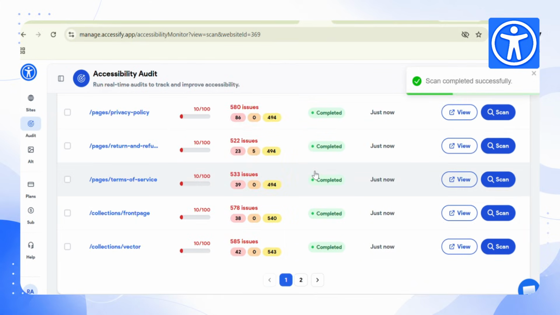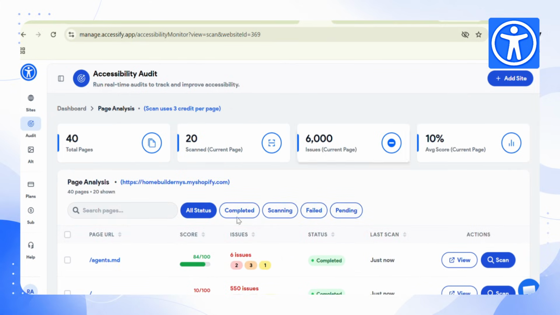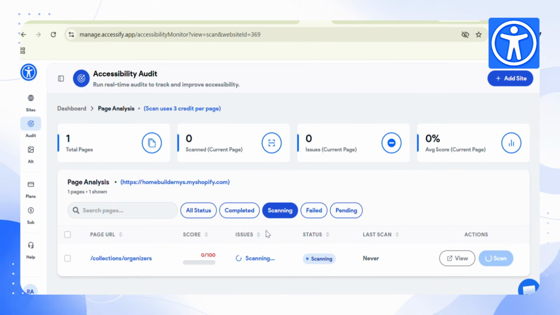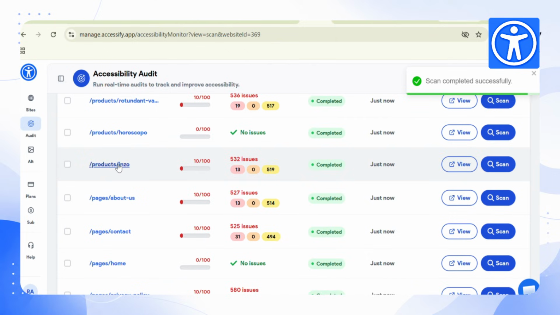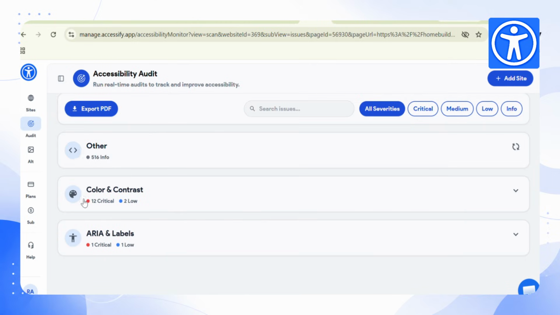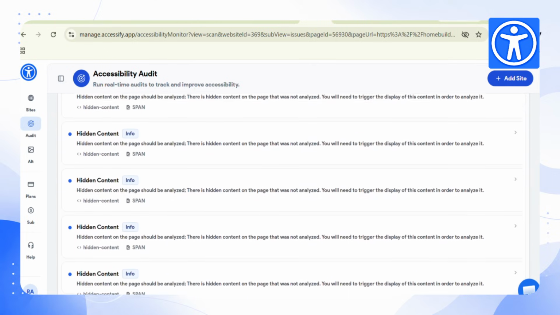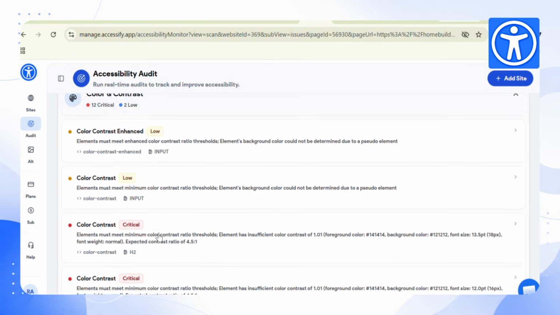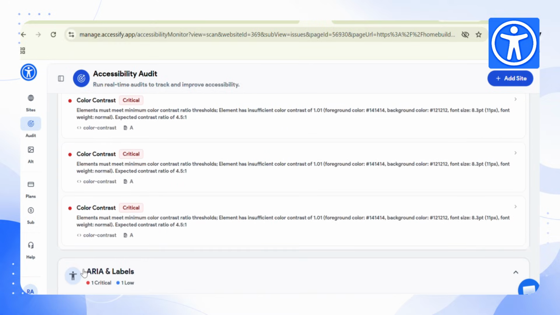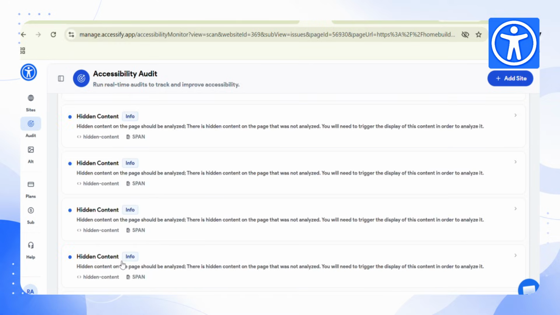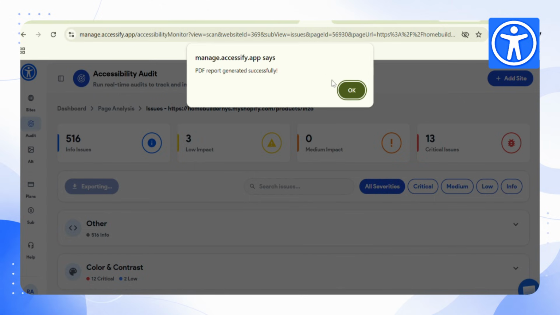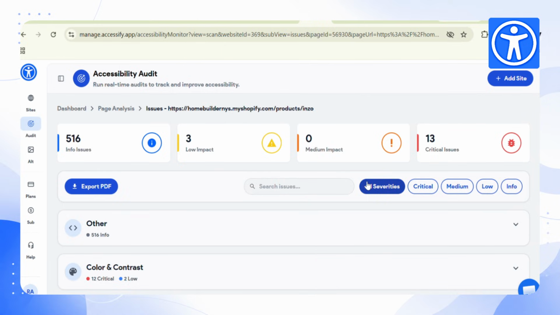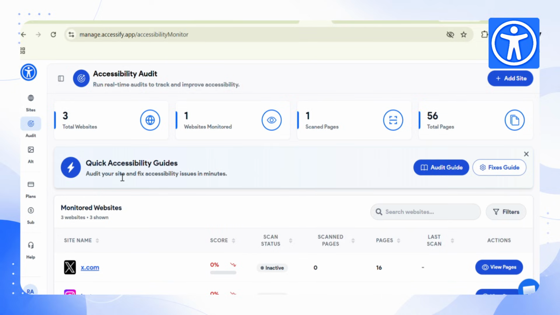During the scan, you can monitor the status of each page, including pages that are still processing, completed successfully, pending, or failed. Once the bulk scan finishes, open any page to review its detailed accessibility report. Each page displays its own accessibility findings, allowing you to inspect every issue individually and prioritize the most critical fixes first. You can also export a PDF accessibility report for any page, making it easy to share the results with your team or clients for review and implementation.